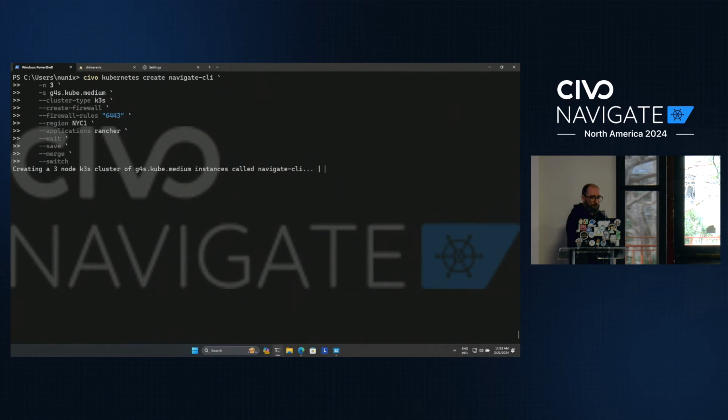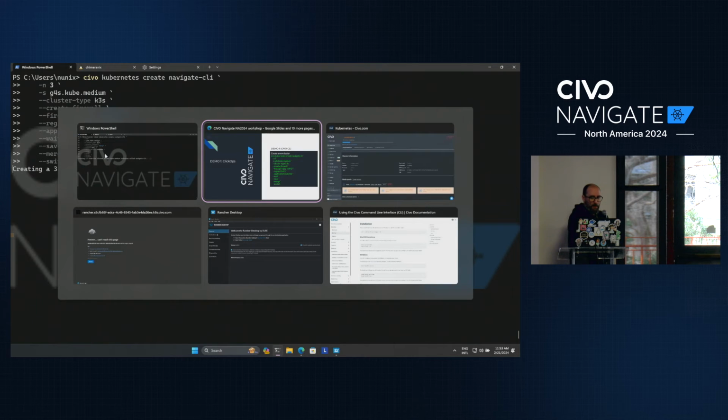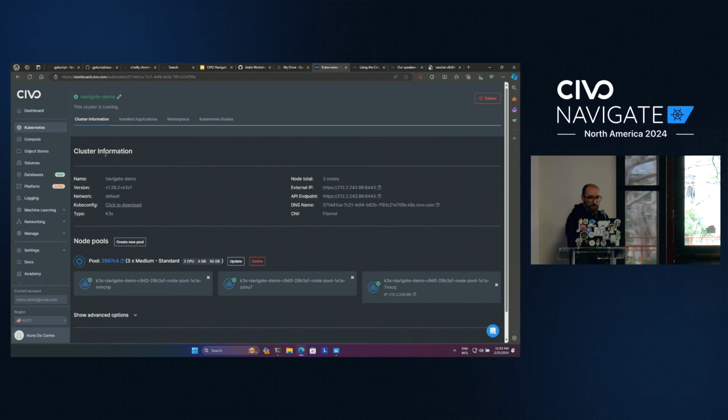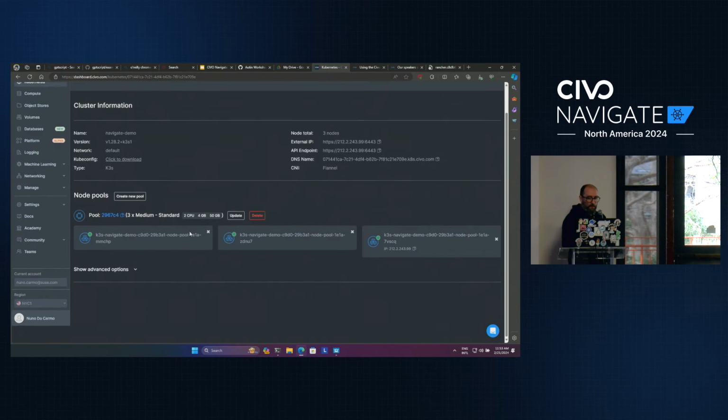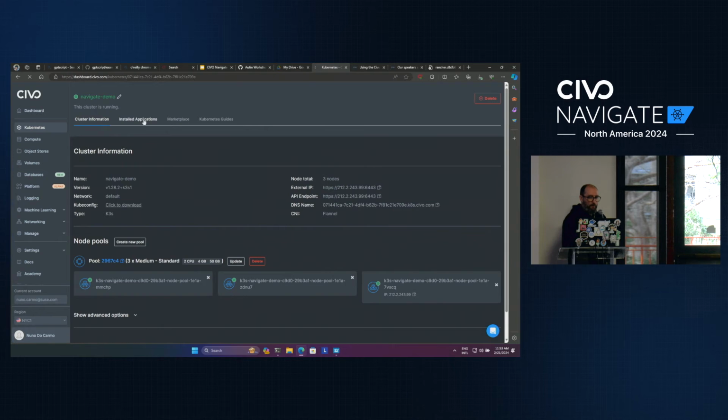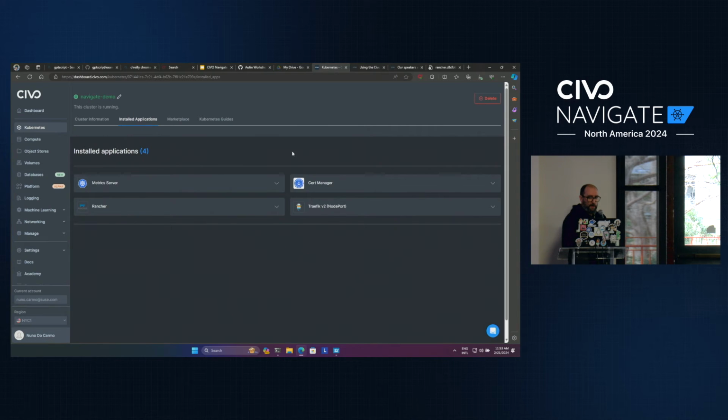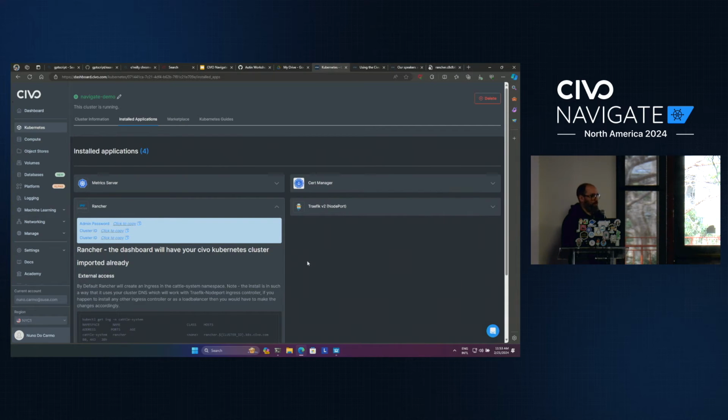Okay. So here we go. So it's creating. So let's go back here. This one has been created. So I do have my nodes. I do have almost everything. Okay. And if I go now to install applications, I can see that everything has been installed. So like I said, the talk was done like 2 days ago. And since then we have been trying to see which application we wanted to put. So here we put Rancher.